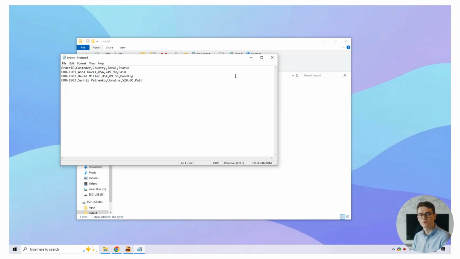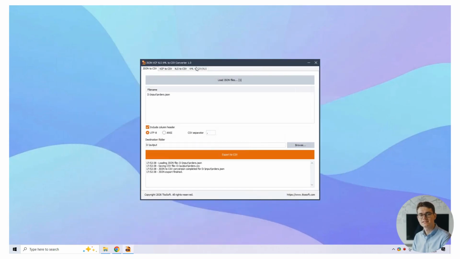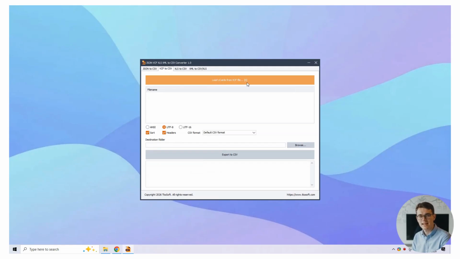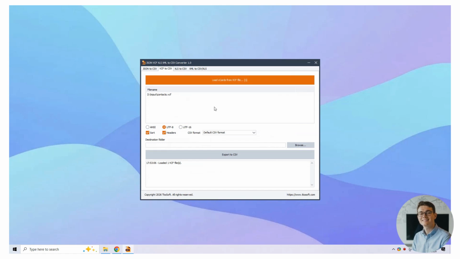The program supports JSON arrays of objects and also a single JSON object. This is useful when JSON data needs to be opened in Excel or imported into another tool that accepts CSV. The program can also convert VCF contacts back to CSV. I select the VCF file and set the input encoding to UTF-8. I keep sorting and headers enabled.